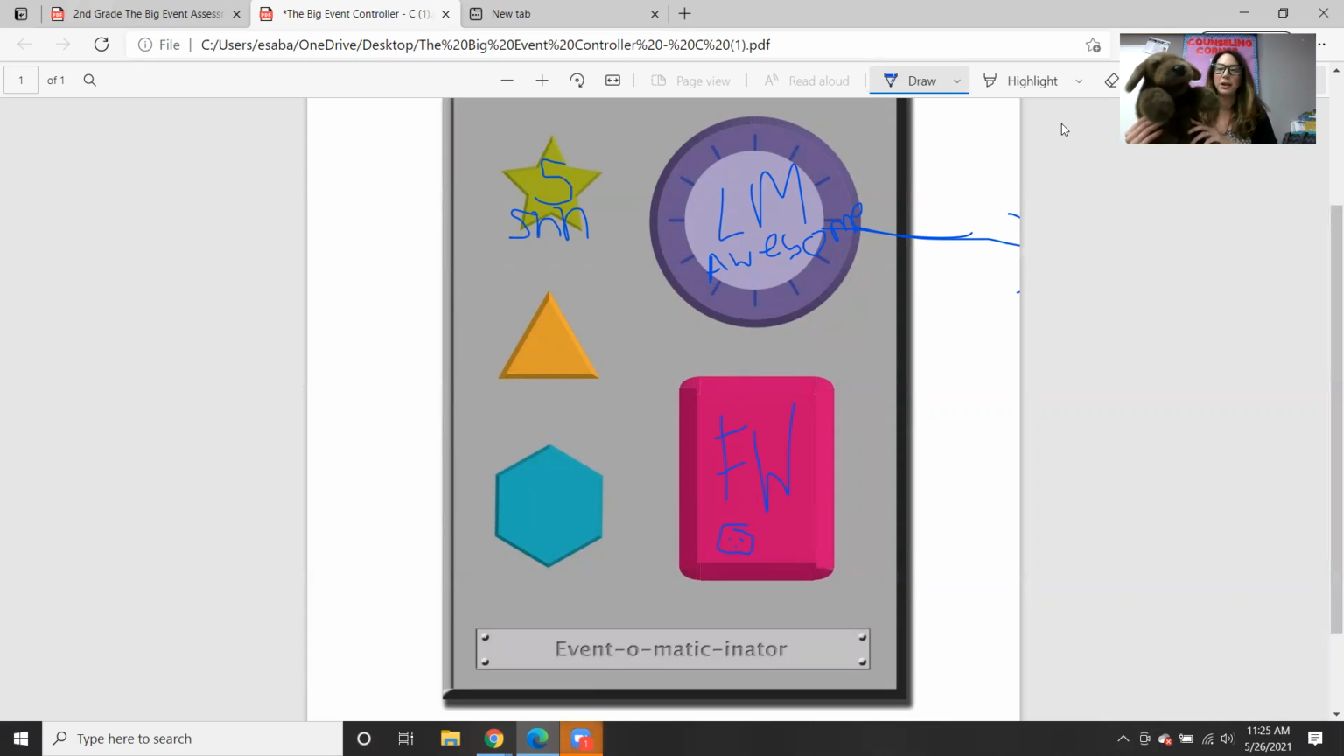So pick a button that you want to add an event to. The triangle. Every time somebody presses a triangle, they're going to say bones, bones, bones. Okay, so the triangle is going to be for Puppy. I'm going to write pup, and they're going to say bones.